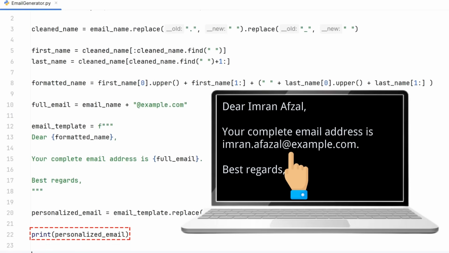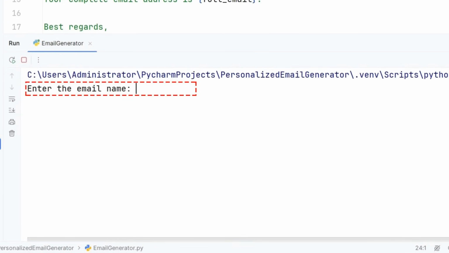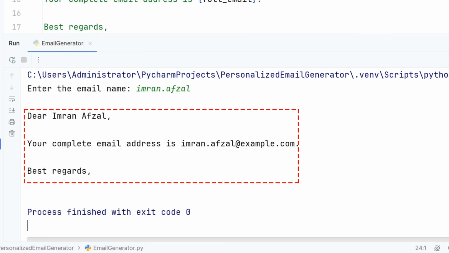All right, now it's time to run the program. The program prompts a message asking the user to enter the email name. Let's type, for example, imran.afzal and press enter. Now you can see the output that shows the email name turned into a proper full name, like Imran Afzal, by capitalizing the first letters. It also generates the full email address by adding the @example.com to the entered name, resulting in what?